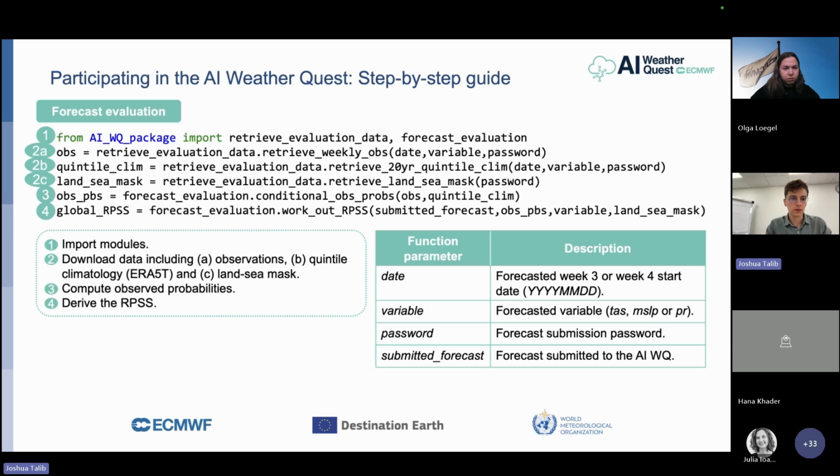So to perform your own forecast evaluation, what you essentially do is import the retrieve evaluation data and the forecast evaluation Python modules from the AI web request Python package. You then have 3 lines of code to import the appropriate data that is needed for you to perform your own forecast evaluation. This includes the observations that occurred during week 3 and week 4 of the forecasted period. It includes the quintile climatology, so essentially where in the historical record do we see the 20th, 40th, 60th, 80th and 100th percentile, so that you can then fit the observations within the correct quintile bounds.